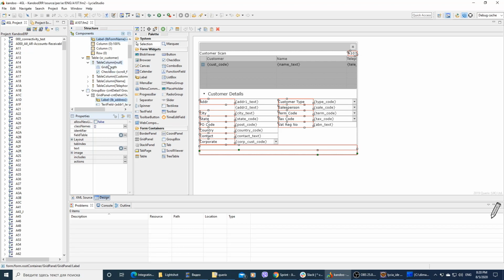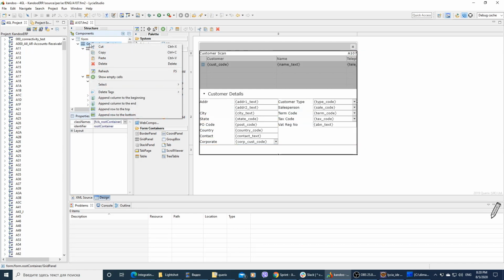Now, let us switch to context menu. The context menu consists of two parts. The first is common operations for every widget, such as cut, copy, paste, delete, refresh, show empty cells, select. And specific operations. For example, for grid panel, there is such a specific operation as append column to the beginning of the grid panel and append column to the bottom, append row to the top, and append row to the bottom.